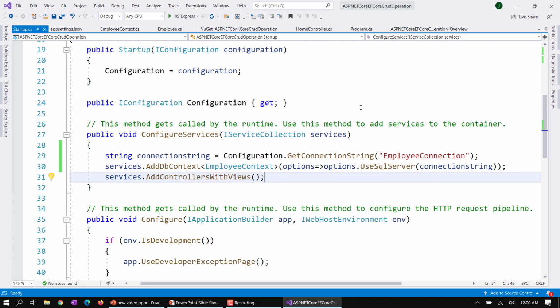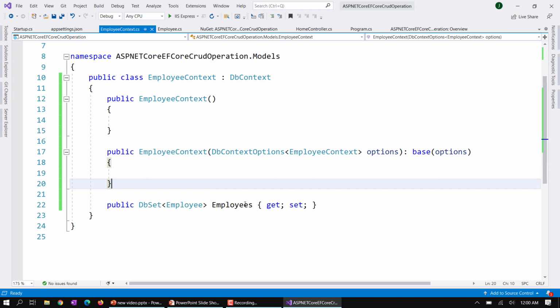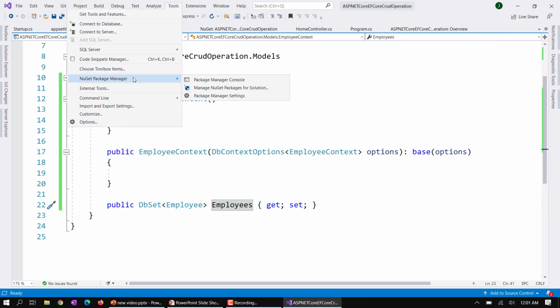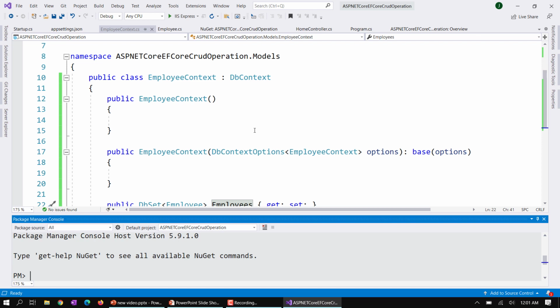Now we are going to create our migrations. Here in the model class you can see we have created a few annotations, like the key and max length, so that according to those annotations it will create the table, and the table name will match. To create the migration, we need to go to Tools, NuGet Package Manager, Package Manager Console, and then create the migrations.